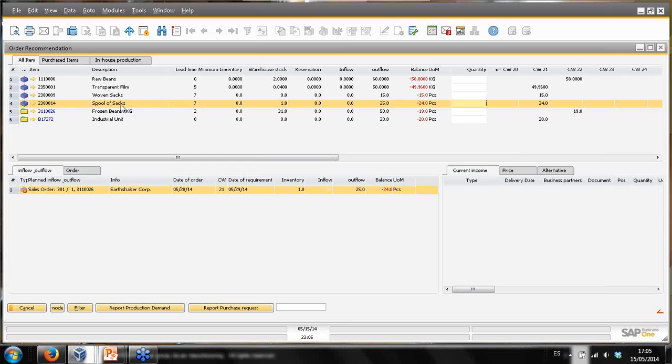For example, this spool of sacks, the delivery time is 7. We don't have any minimum inventory level. I have 1 item in stock and I need 25 items. The balance is of course 24. So the system is recommending me to purchase 24 pieces.